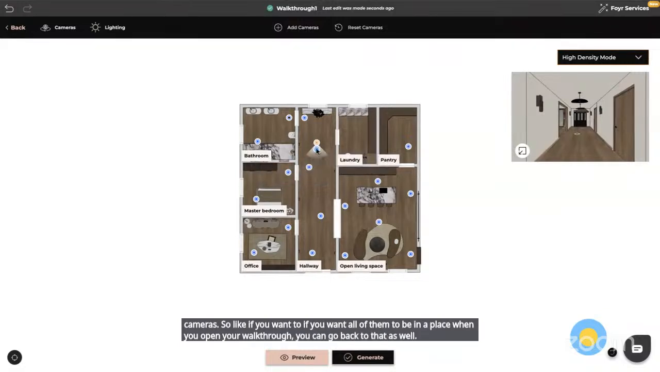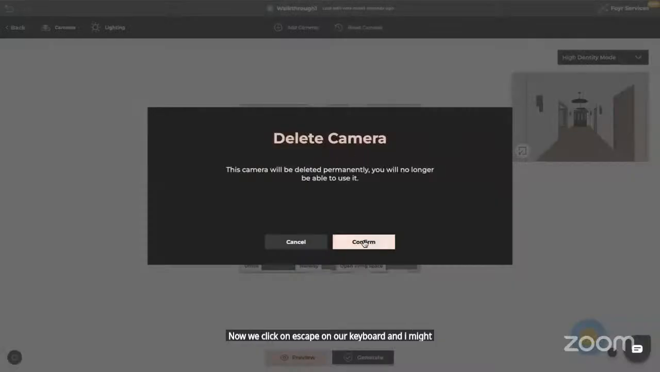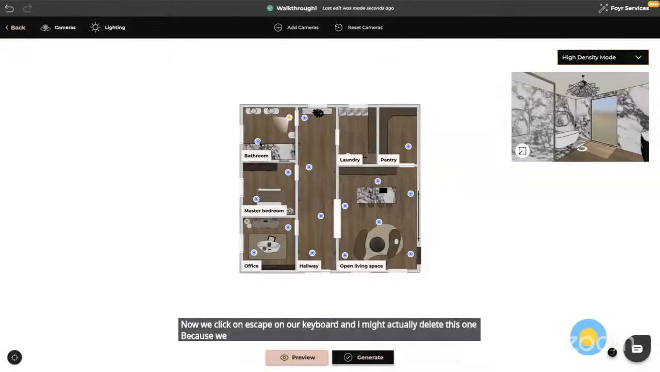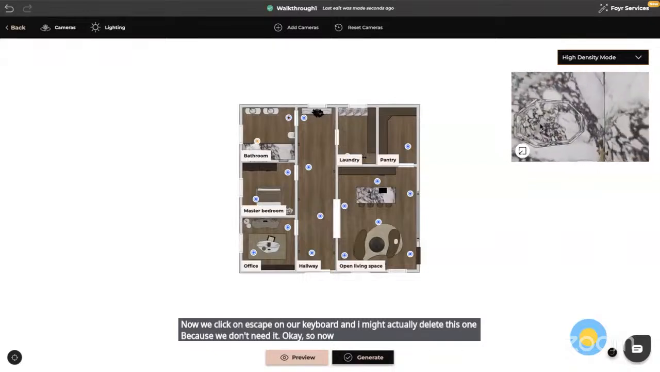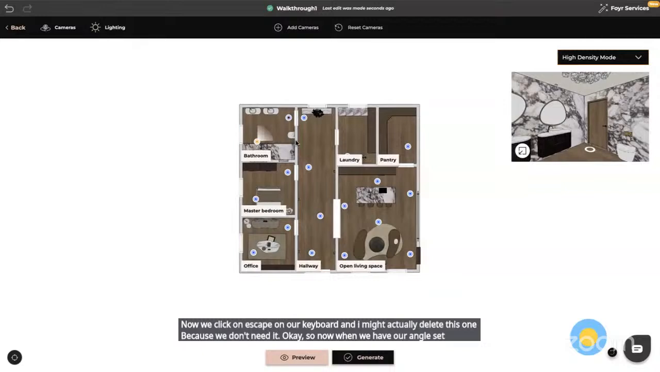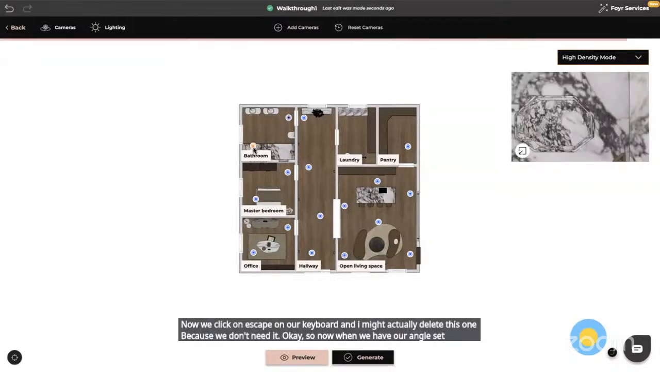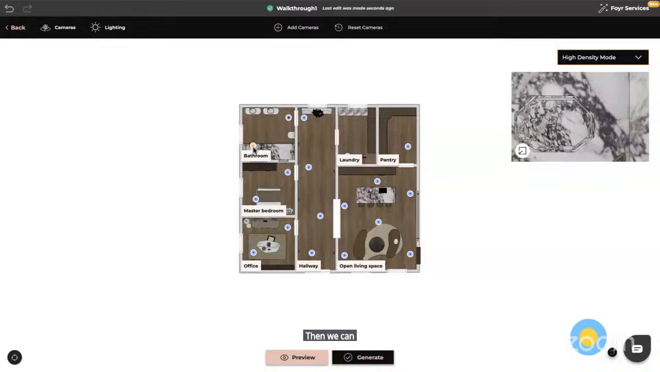Now we click escape on our keyboard. And I might actually delete this one because we don't need it. Okay, so now when we have our angles set, then we can go to our settings.